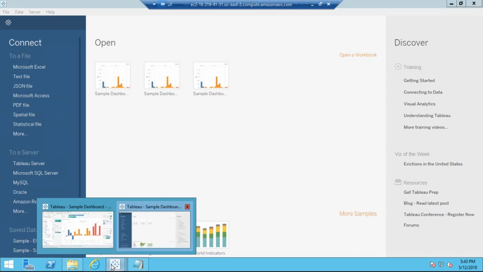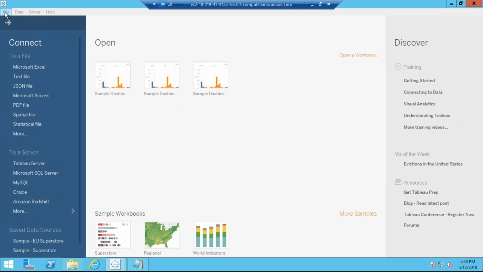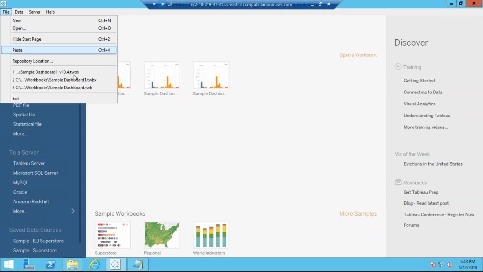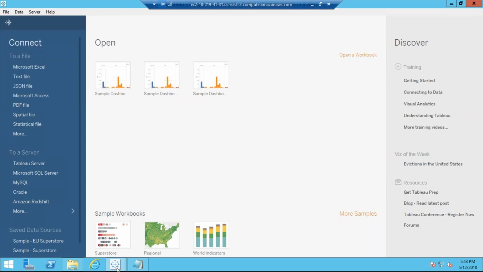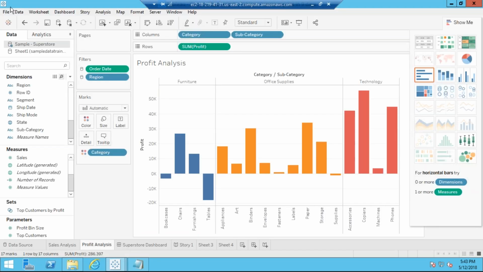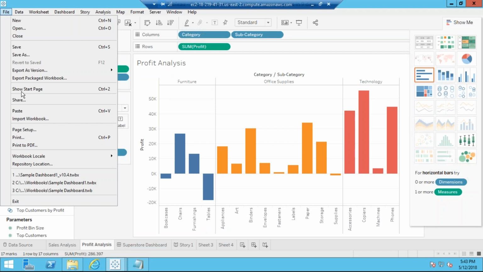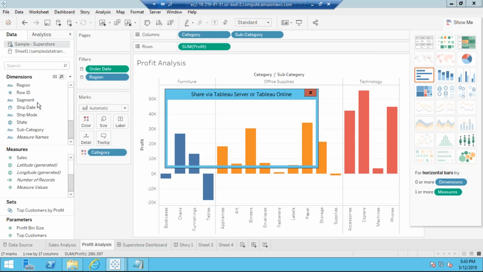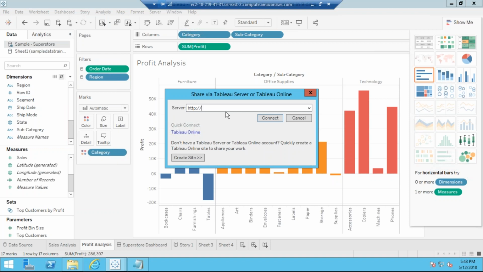Then you have file. So start with the share. You want to share this analysis with others. So how will you share? You have two options. You can share it with server or share it through online.